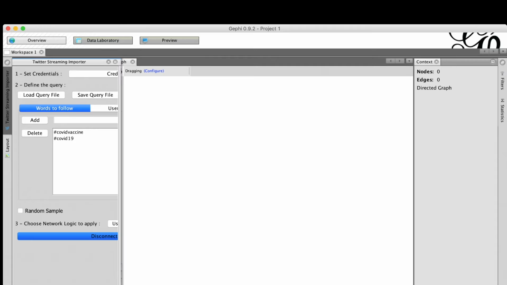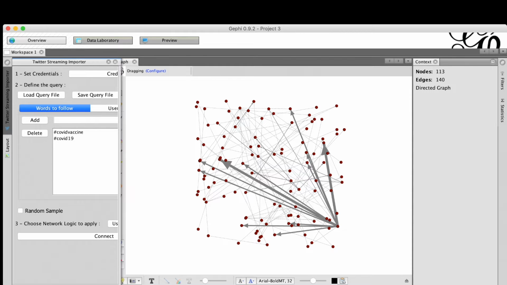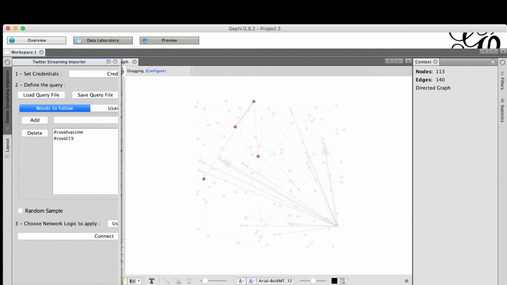Once you click connect, you should start seeing some activity on this blank graph. So once you give Gephi some time, you'll see here it will start to populate with nodes and edges, and nodes are just the people that are talking about or hashtagging the two hashtags that I entered here, which is COVID vaccine and COVID-19. And these lines are the edges, which tells you how they are connected. So when I hover over one node, it'll highlight the other nodes that it's connected to.